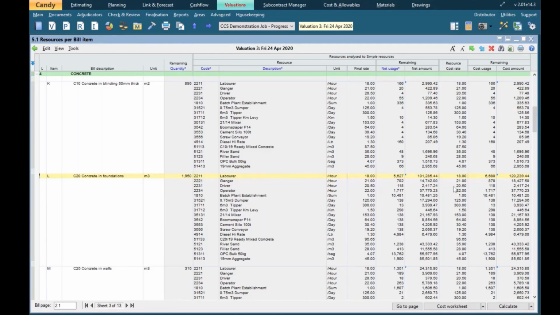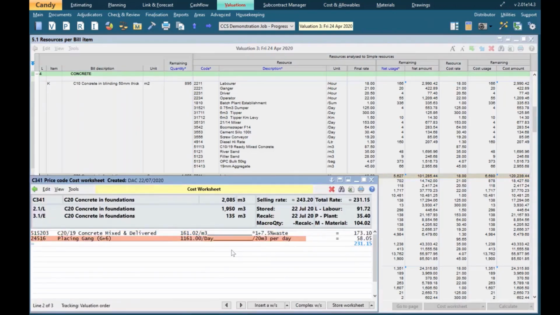Let's see what we can do to mitigate that increase in labour. Again, if I call up the cost worksheet, let's do a what if scenario. What if we try using a slightly smaller concrete placing gang, and they might be able to work more efficiently in the restricted working space, adhering to COVID-19 social distancing rules.